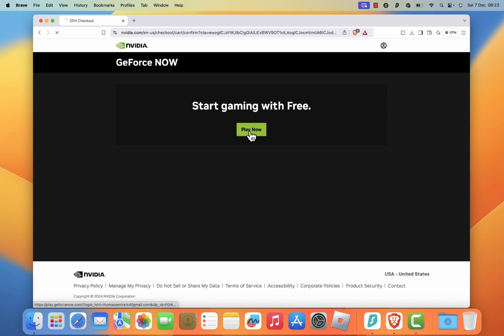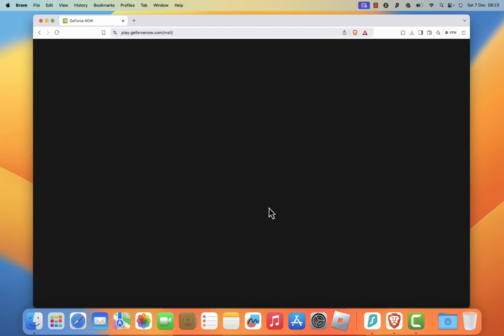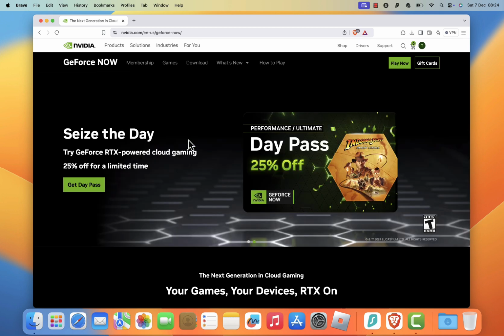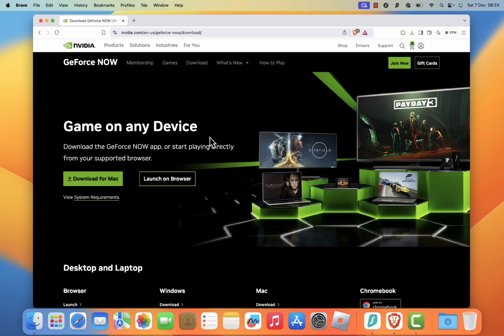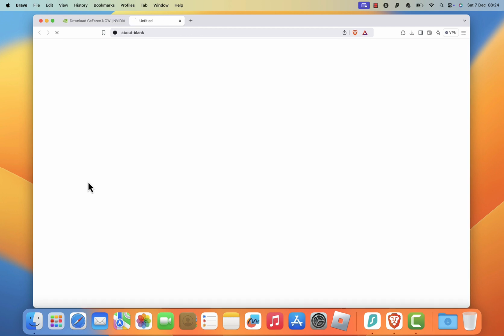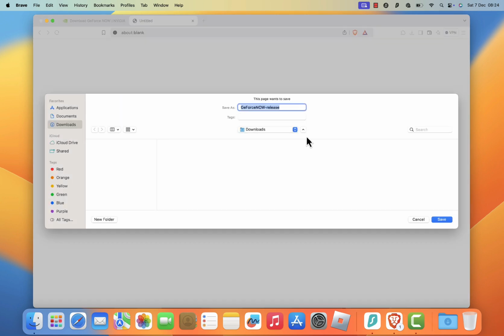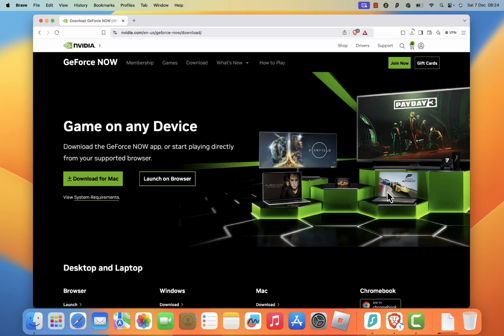Next, click Play Now. Now you need to log in, click on Get In, and log in with your credentials. After login, return to the homepage and click Download at the top. The website will detect your system automatically. Click Download for Mac and save the installer to a location like your Downloads folder. The download may take a few moments, so just wait.